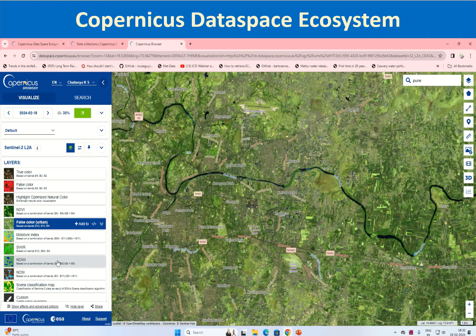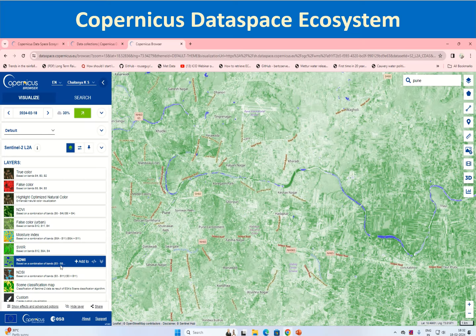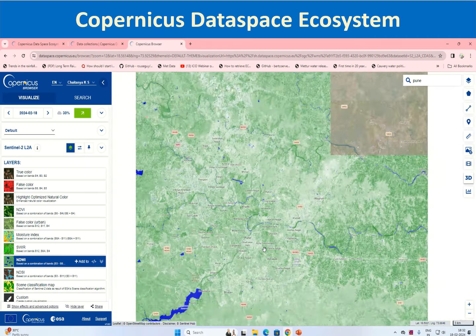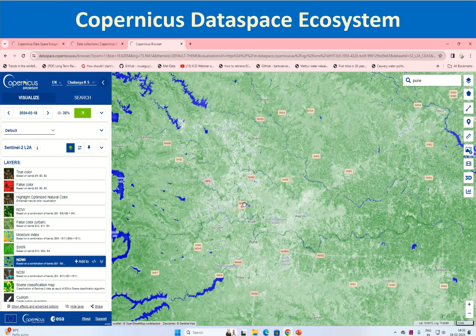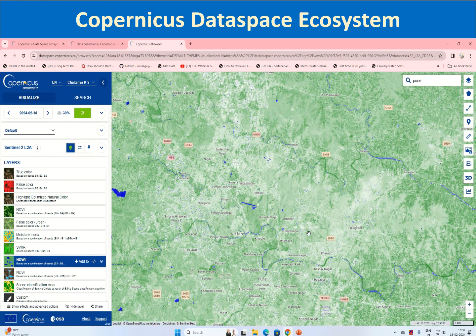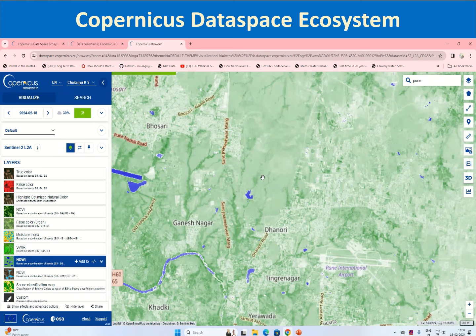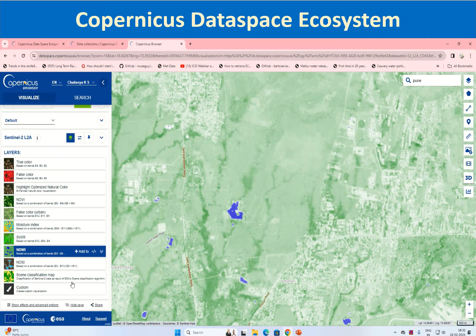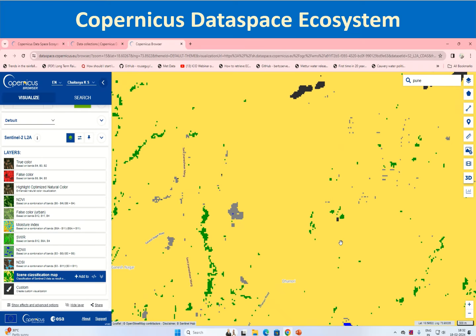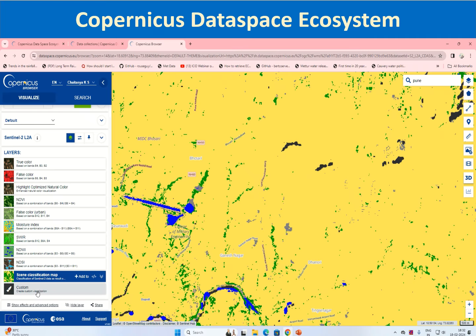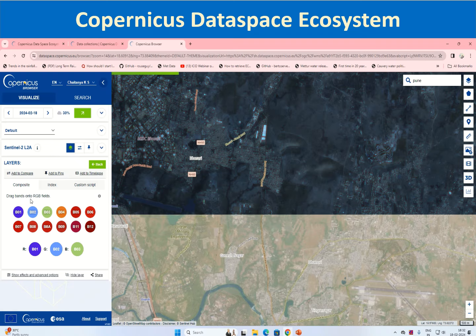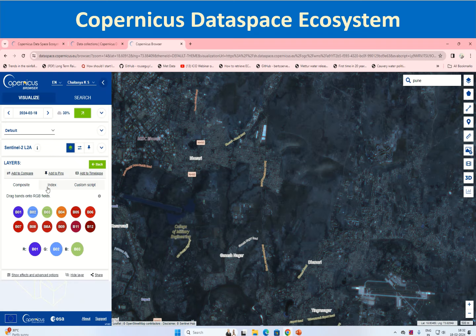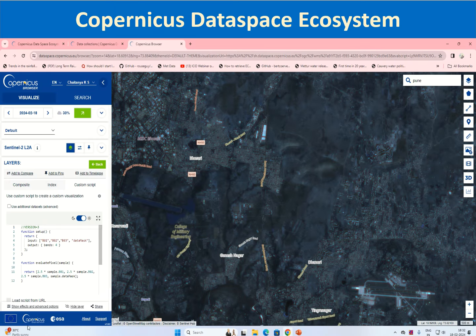Then there are other indices like the normalized difference water index, which is used for delineation of water bodies using green and NIR bands. There is also the normalized difference snow index. You can even have a classification map of this area, and you can even have a custom index. You can develop your own custom index using these 13 spectral bands, and you can even write your own custom script or import a script.